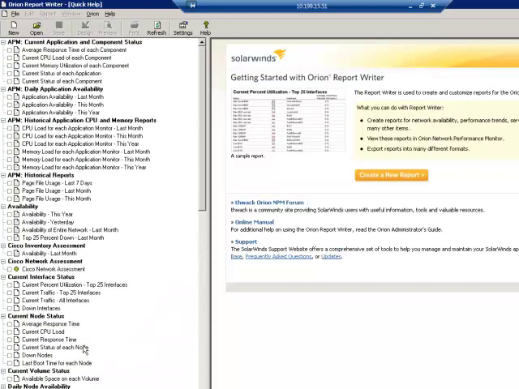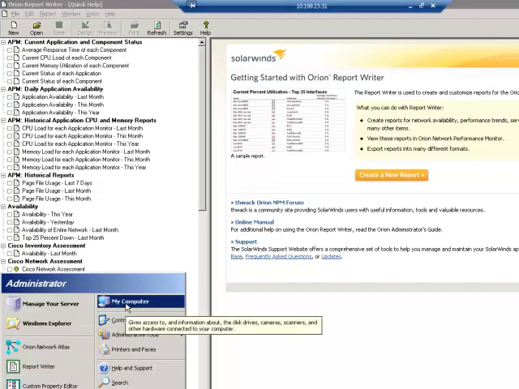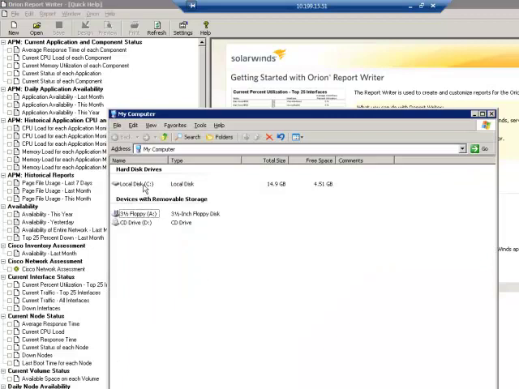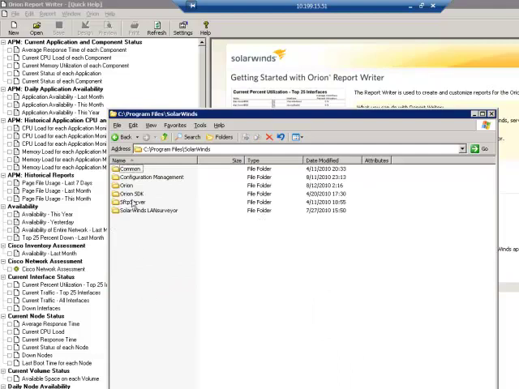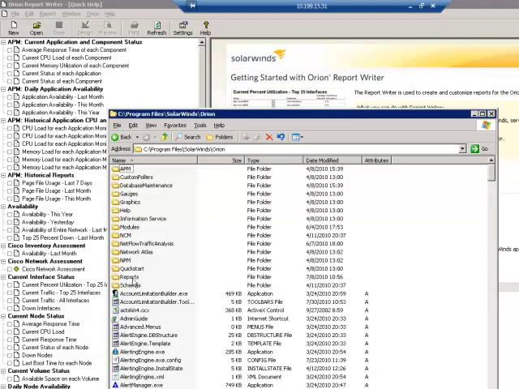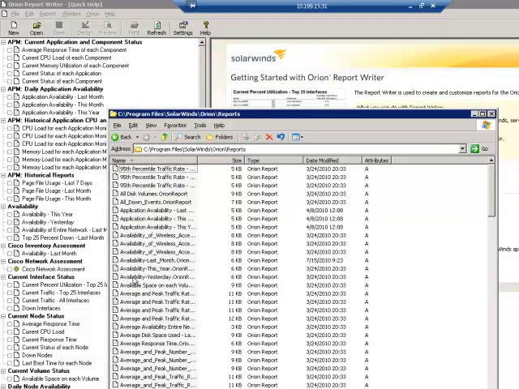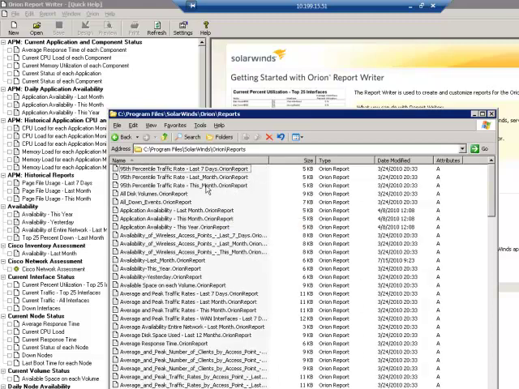Where these actually get stored, to Chris's point earlier about if you want to view the SQL query, is if you go to Program Files, SolarWinds, Orion, and then Reports. All the reports you see on the left will match up to what you see here, and these are the actual report definitions. If you download a report from THWACK, from the Content Exchange, this is where you place that report definition to show up within Report Writer and within the Orion Web Console.